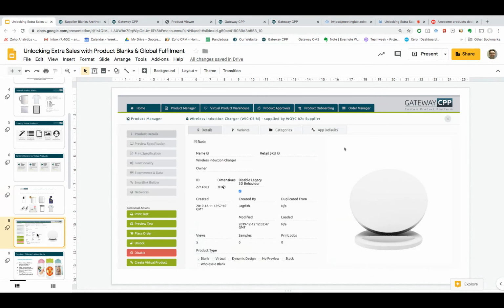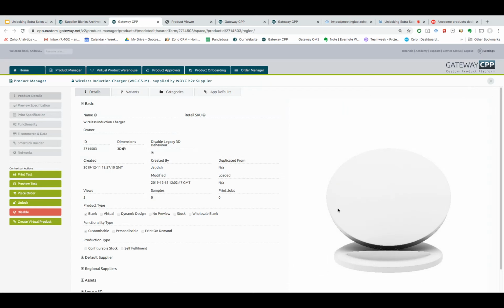So let's take what I think is a really hot product. I wanted to showcase a few that I think everybody could be selling now. With the advent of wireless or induction charging, I think this is a particularly creative product. So let's take a look at this product in our system. There's the example. When you locate a product in CPP, you can have a play with it. You could even place orders for it or test the artwork if you're printing it yourself.